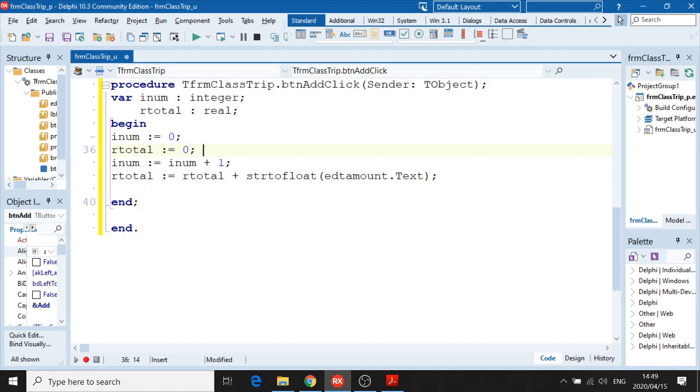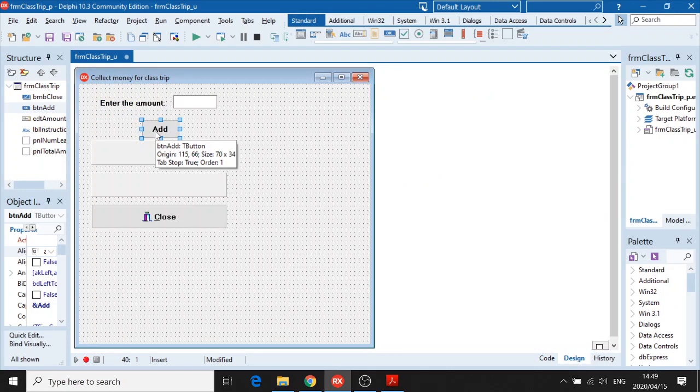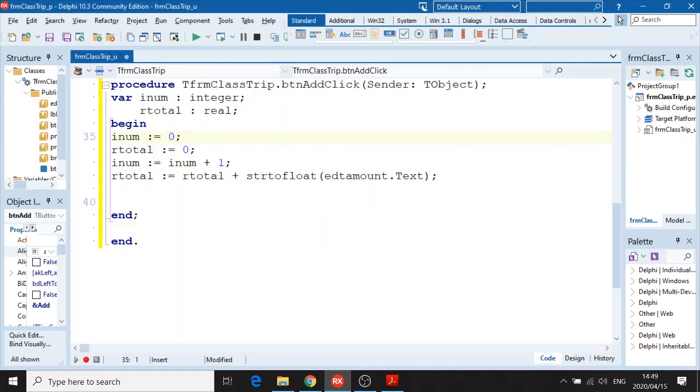Now that is the code. You might think that it's correct, but if you think carefully, each time this button is clicked, when you double click add, we're setting our iNum and our rTotal to 0. And it's only going to be one person that will be shown or displayed.